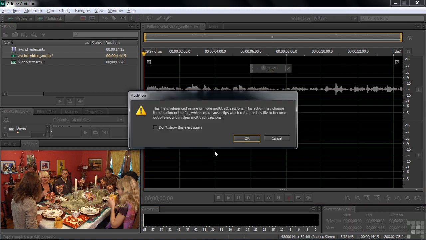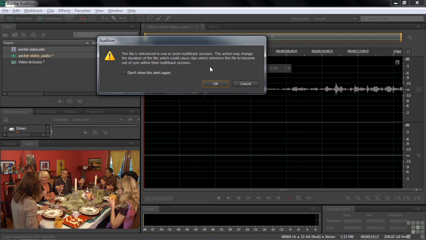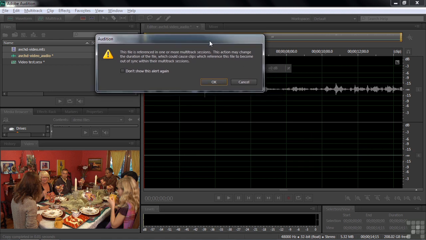I'll get a message now saying you're adding audio to a file that's in a multi-track session, and that may change the length of the multi-track session. In this case, it won't because I carefully put the current time indicator at the beginning, and this little file that I'm going to put down here will match the length, so it's okay. But this is a good reminder, and I'm not going to click this button. I want to see this again if something comes up again. So I'll click OK. Yeah, I know that. Thanks very much for letting me know.